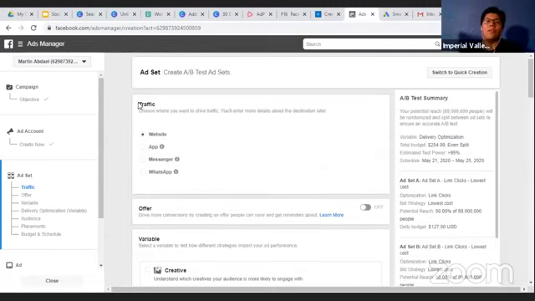Perfect. All right. So the first thing is going to say traffic. Choose where you want to drive the traffic. You'll enter more details about the destination later. All right. For right now, I want a website.